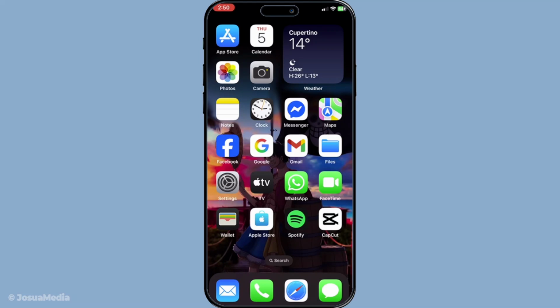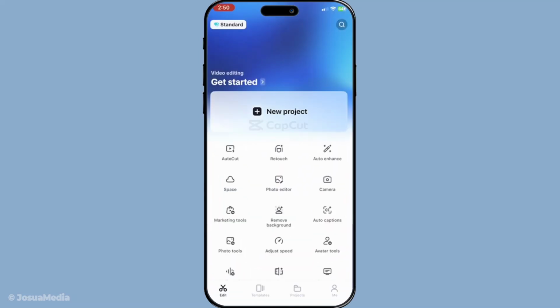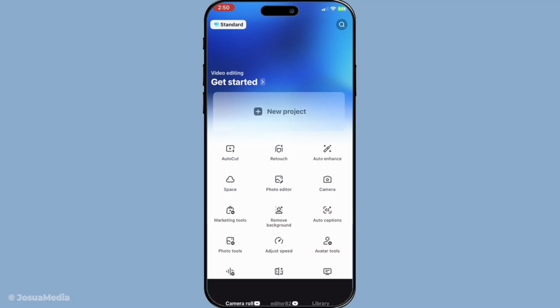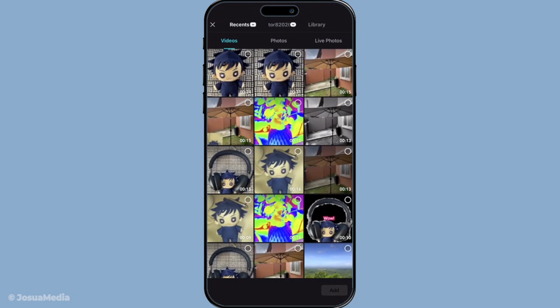First things first, go ahead and open up the Capcut app on your device. Once you're in, you'll want to start a new project. It's really easy, just look for that new project button and give it a tap. This sets up a fresh canvas where you can bring in your video or photo to edit.